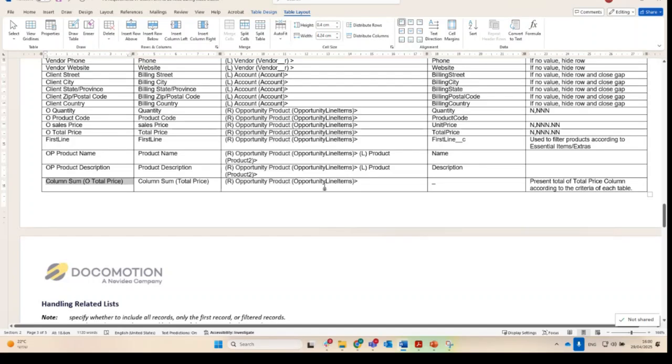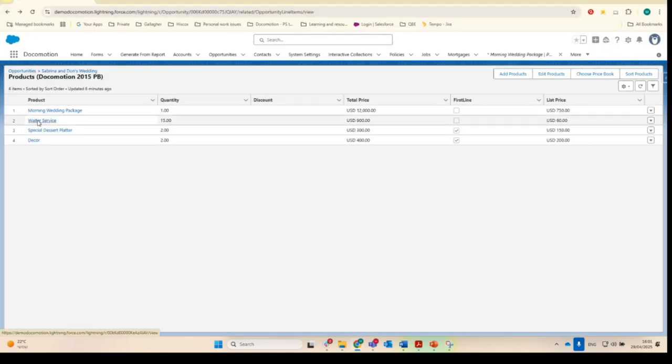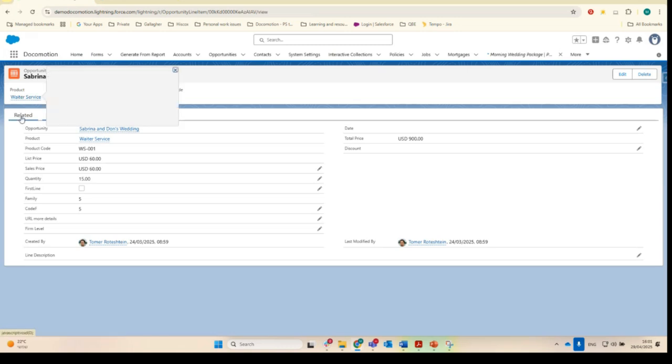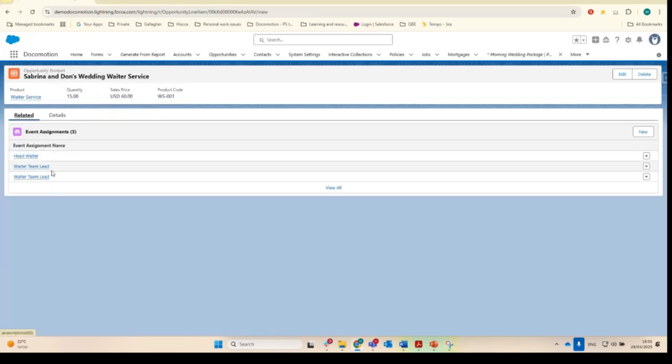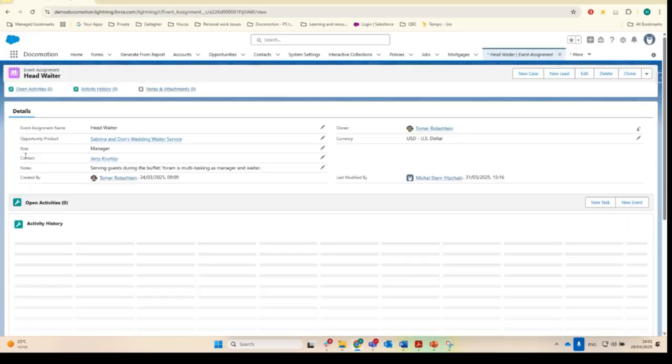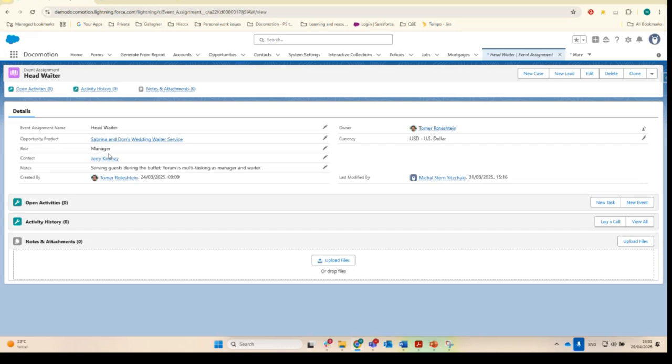Contact information for managers. Let's move to the next table in our template, which displays contact information for managers. This data structure demonstrates a more complex path. It uses a related list within a related list, plus a lookup relationship. The manager information is stored in the event assignment related list, which is nested within our opportunity products related list. The data we need comes from two places. The event assignment name and role fields are directly on the related list. The full name and email address fields require navigating through a contact lookup.